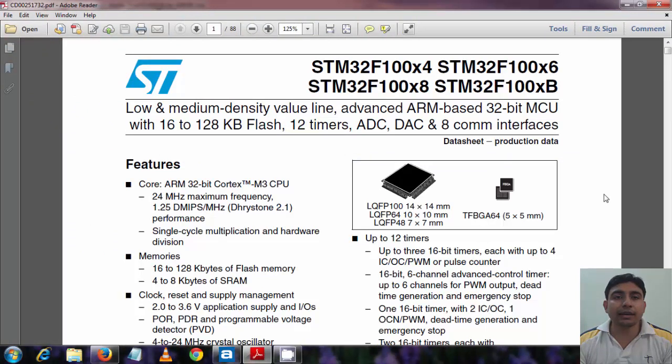Okay, here I have already downloaded the technical datasheet for the microcontroller on the STM32VL Discovery board. You can download it from the ST website, or you can go to www.logicvoltage.com website, go to the download section and download it from there. Okay, so this is the technical datasheet.